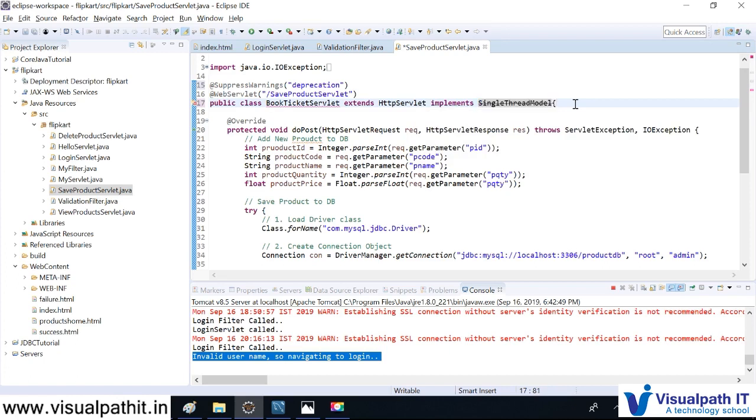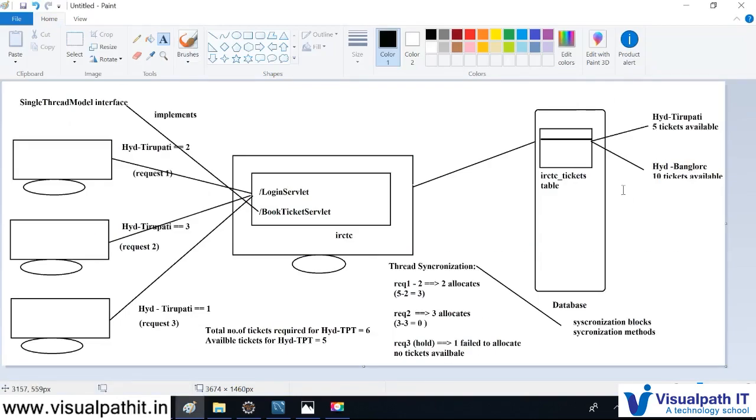So that's about this, guys. You will get very rare situations to implement that, but if you get situations where the number of resources is limited and they have to serve requests on a priority basis, in that case you can use the SingleThreadModel interface implementation in your servlets. Thanks, guys. Thanks for watching.